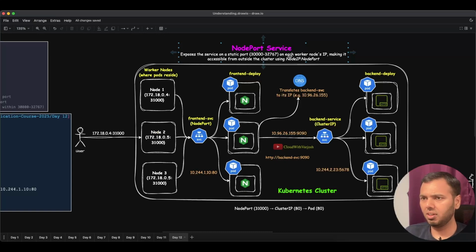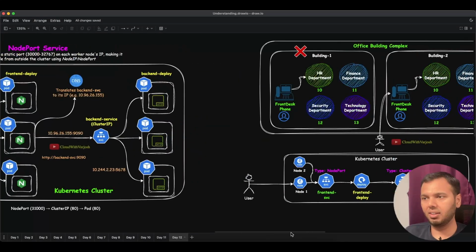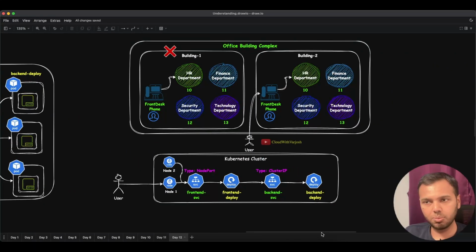So this part is understood by this definition. Let's now see the analogy to understand this. We have the same setup. We have an office building complex. We have building 1, building 2. We have different departments, and now we have added 2 more things. One is the front desk and second is a receptionist in each of the buildings.